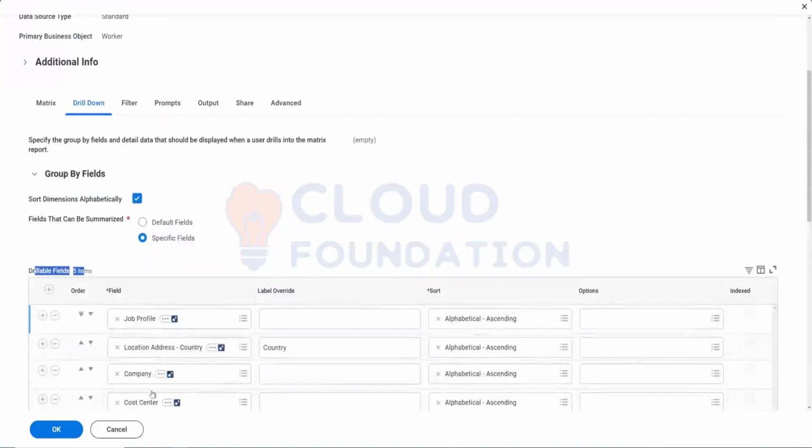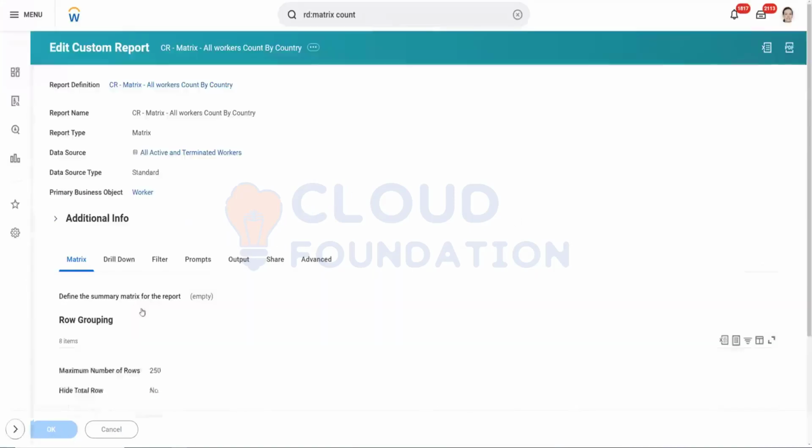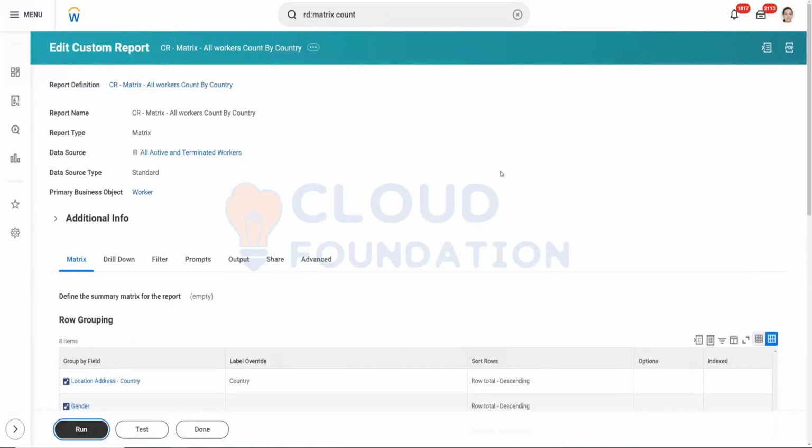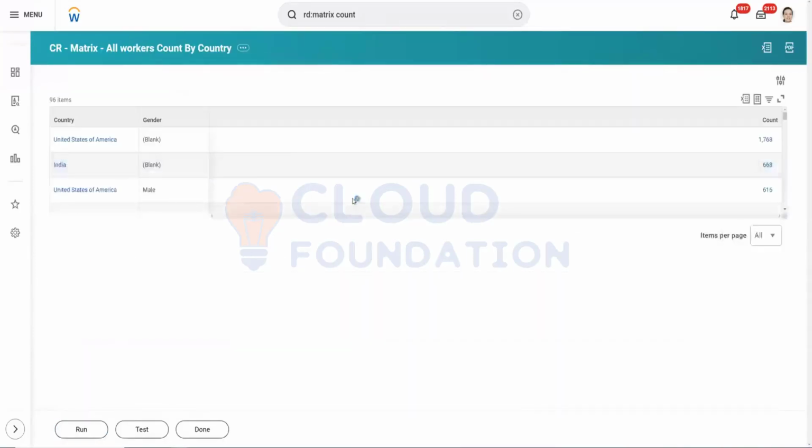Running after running. Yeah, yeah. I want to see where I can see these 5 fields. Okay, let's see. Drillable. You'll be seeing job profile, span actually, location, company, cost center. Job profile, location, company, cost center.